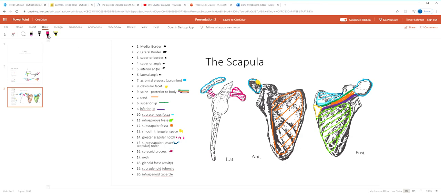All right, now the neck and glenoid fossa. Let's do glenoid fossa first. Here it is. Glenoid fossa, it can also be called the glenoid cavity. That's the part of your scapula that articulates with your humerus and forms your shoulder joint or glenohumeral joint. You can also see it here to a lesser extent. The neck is just below the glenoid fossa, right there. That is the neck of the scapula. You can also see it here.